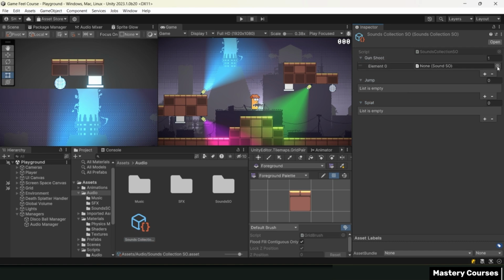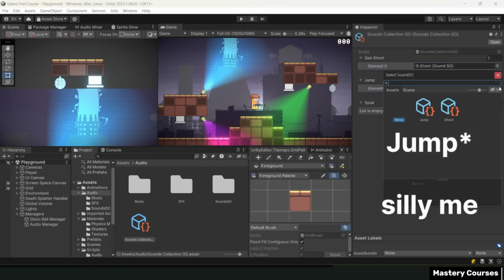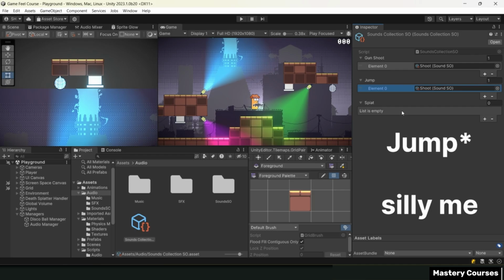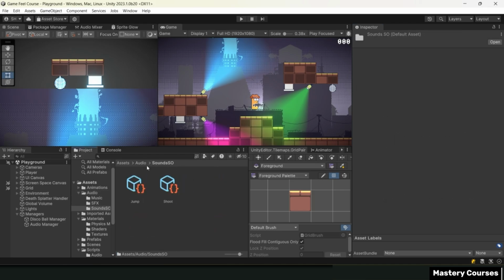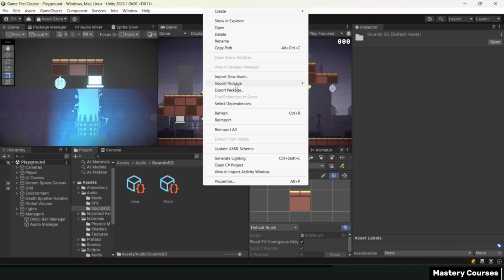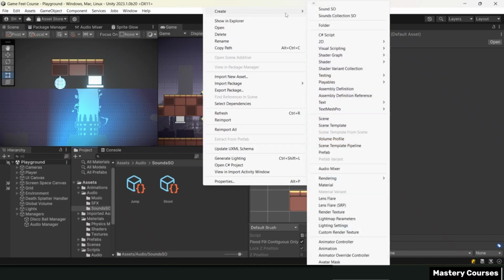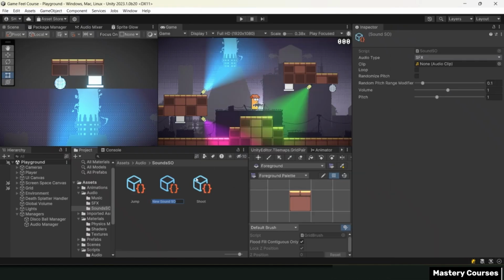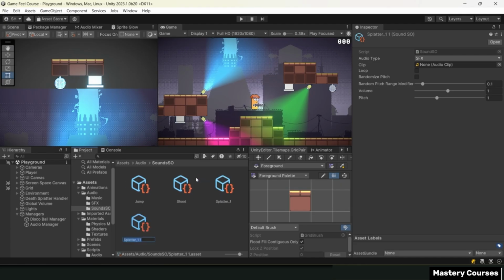So for our gun, let's go ahead and we just have our shoot. For jump, we just have our shoot. But in the case of our splat, we have a couple. So let's go create those. Inside of our audio sounds SO folder, let's go ahead and create a couple more sound scriptable objects for, let's call it splatter 1 and splatter 2. So I'll go ahead and rename that and create both at the same time.